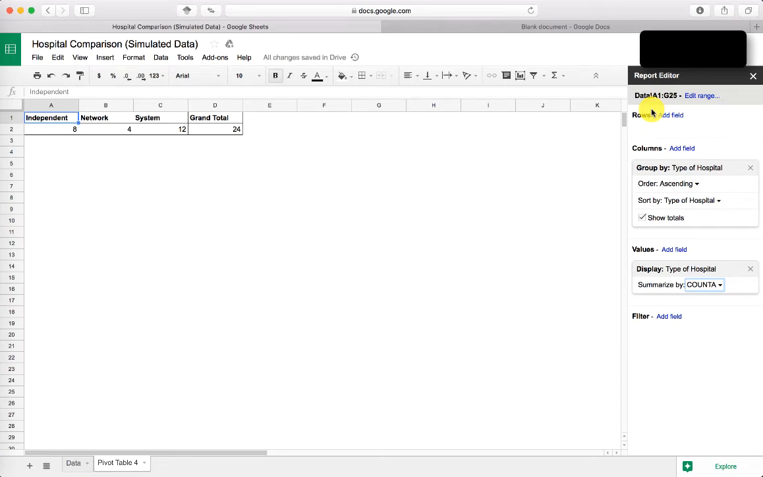And now we see on the left-hand side in our table, there were 8 independent hospitals, 4 network hospitals, and 12 system hospitals. There's 24 total hospitals, which we already knew. This again is how we can use the pivot table. In columns, I selected the categories that I wanted, in this case the type of hospital, so it found the 3 different categories of independent, network, and system. For the values, I wanted to match that, where we want to know the number of times the independent hospitals were listed, so we had to select type of hospital and count A.